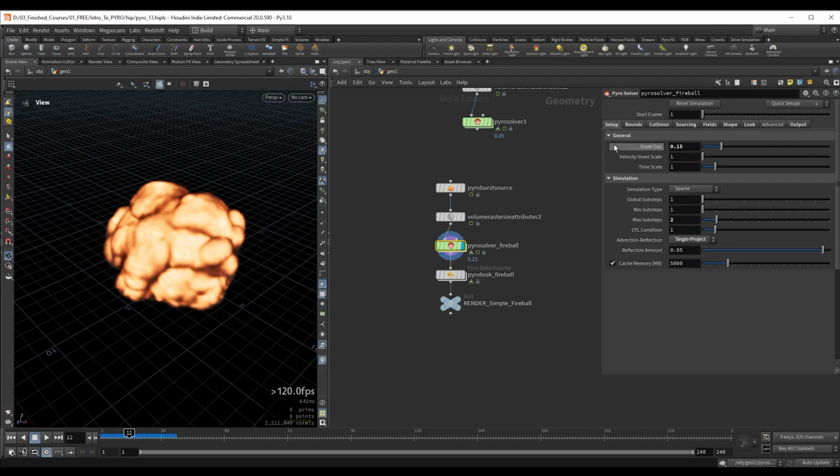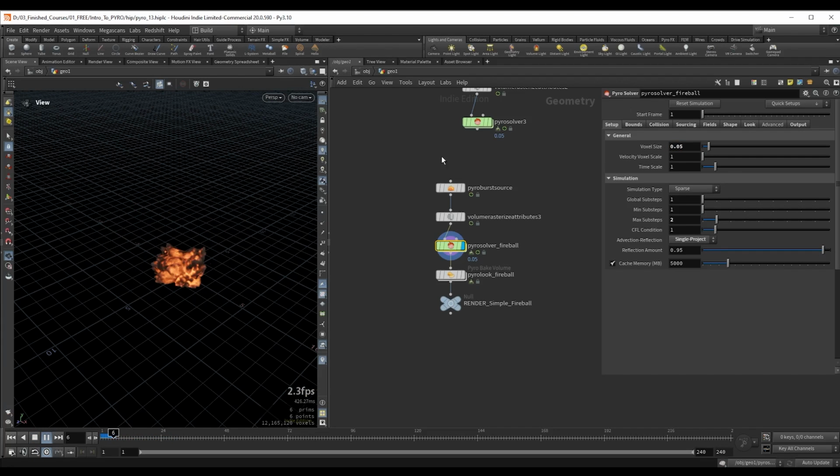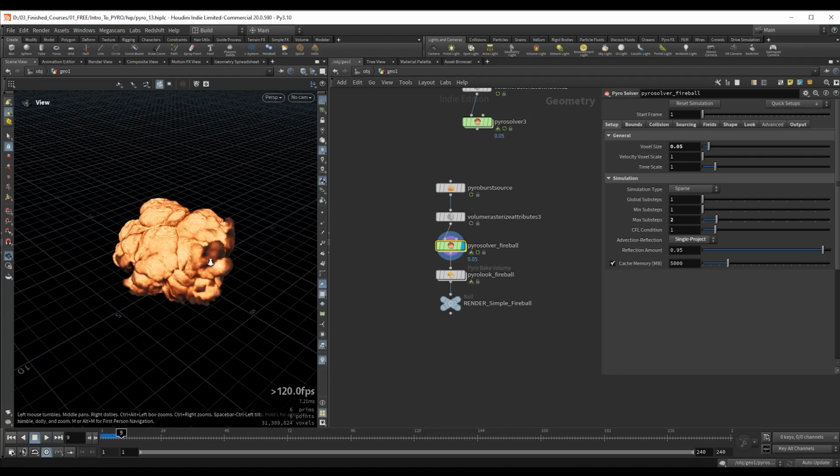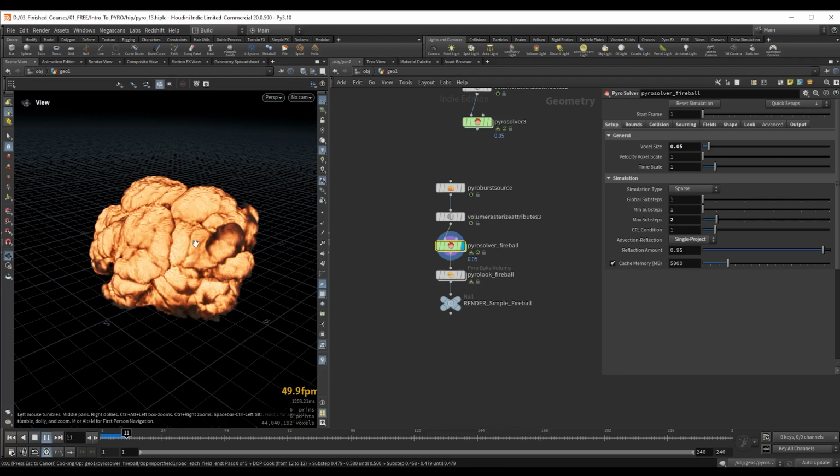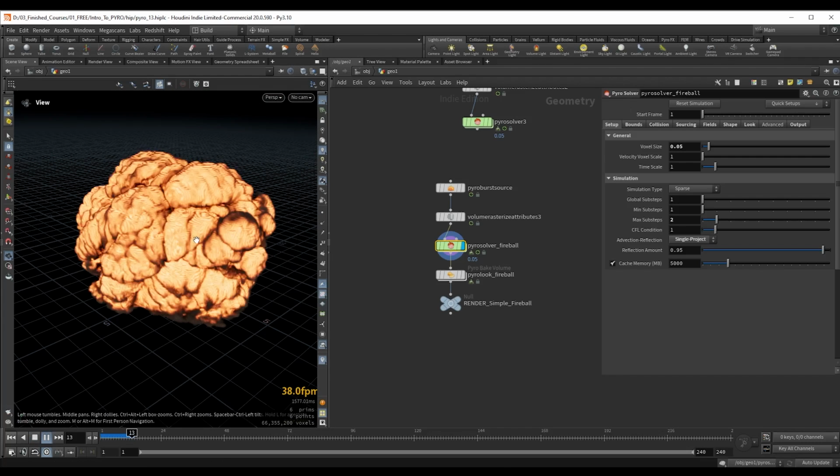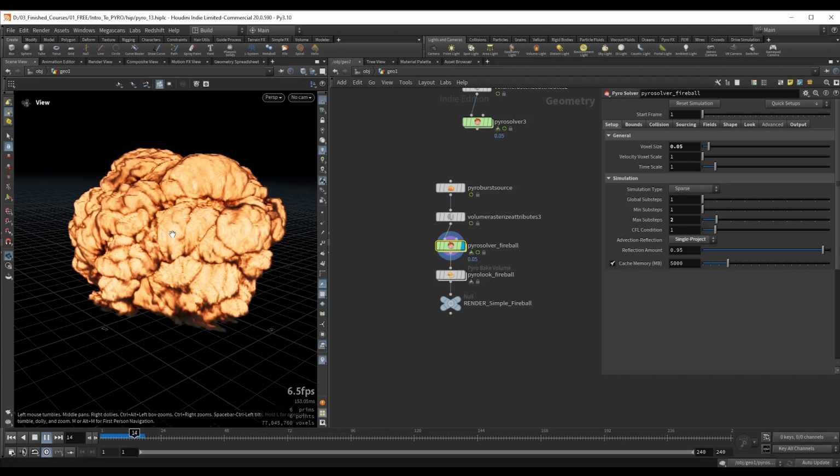So we can see we can increase the resolution here. So I might want to bump up the quality a little bit. Let's try 0.05. And now this is starting to look really great. And you can imagine that if we actually render this and add some glow on top, this will serve as a very nice and believable explosion.